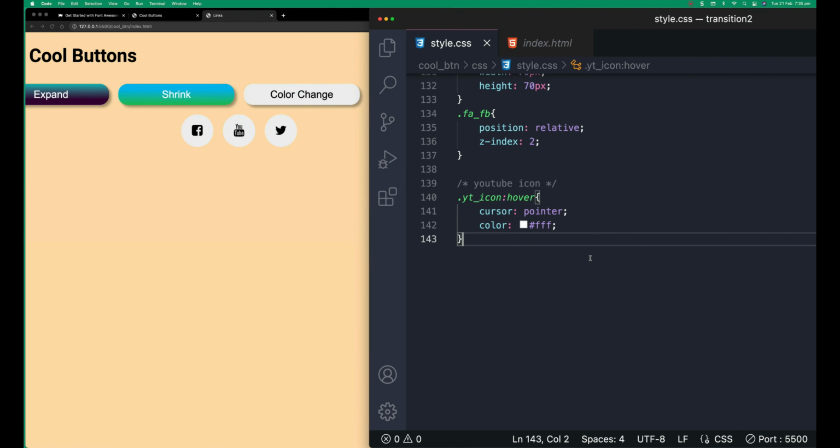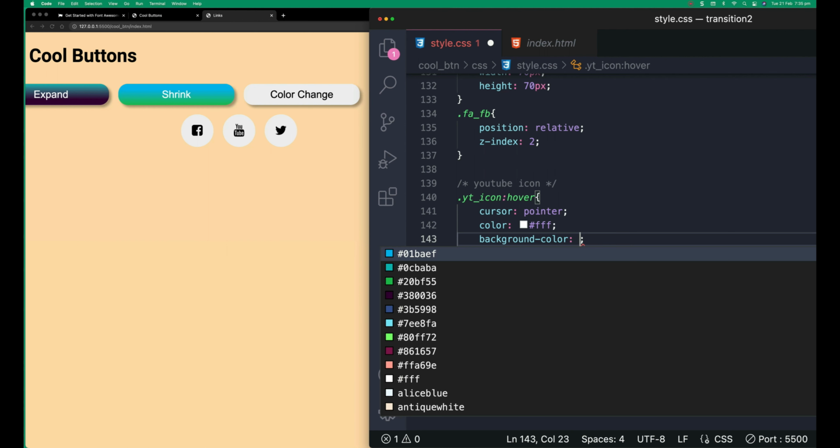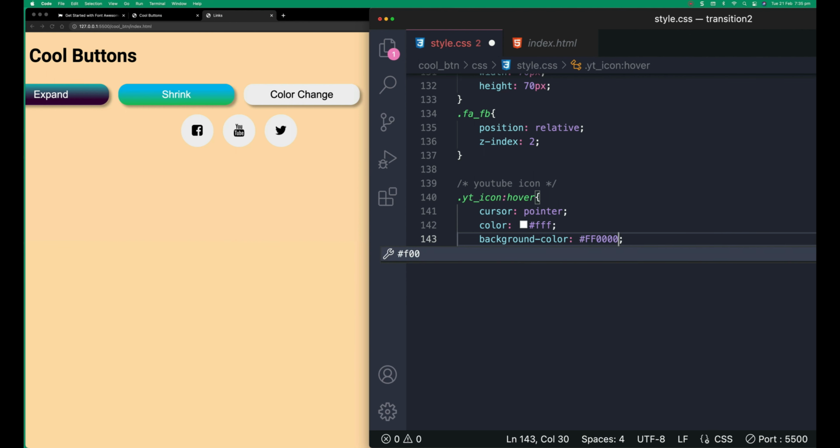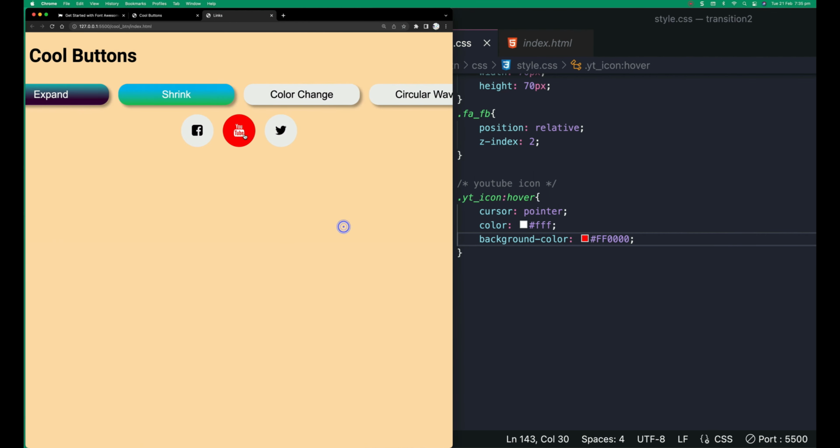Well, I want the background to be changed to the colors of YouTube, and I know the exact color of YouTube. It's FF, so capital F, and 4 zeros. 1, 2, 3, 4. Boom. It's already been there.